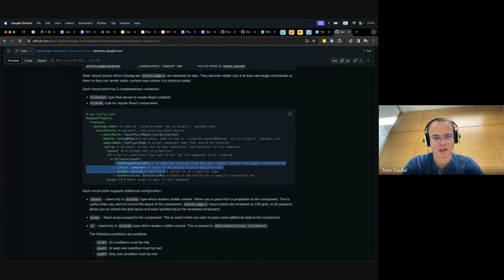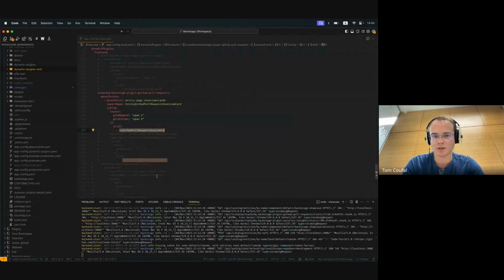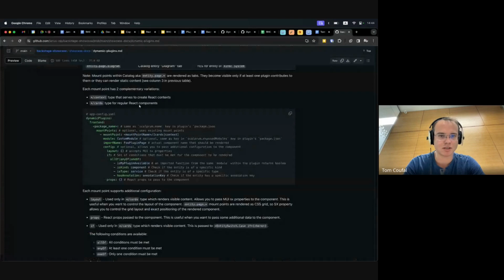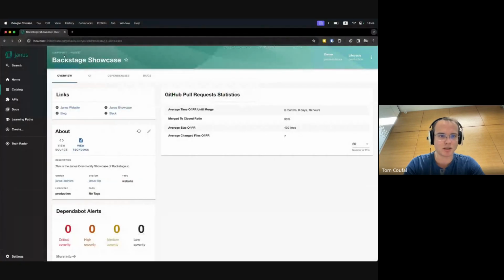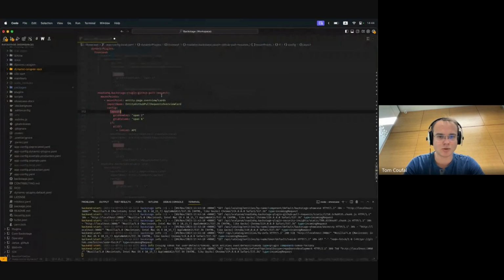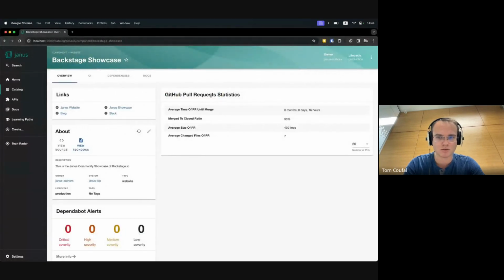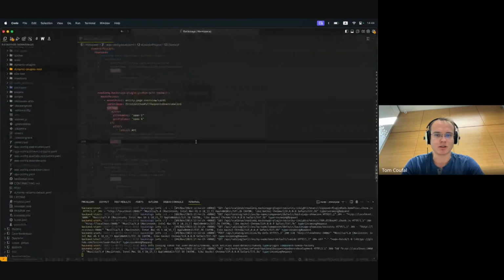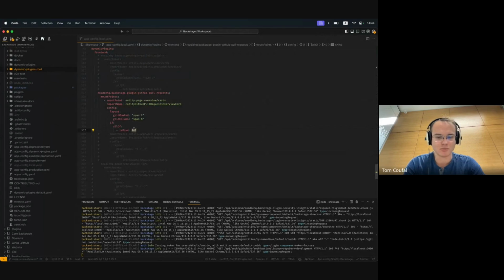Is kind, is type, or has annotation. So most of the standard stuff that you would do on an entity switch. And I can say is kind, I don't know, API. Let's try that. This is not an API. This is a component. So I would guess that this pull request card will disappear. Yes, it disappeared.